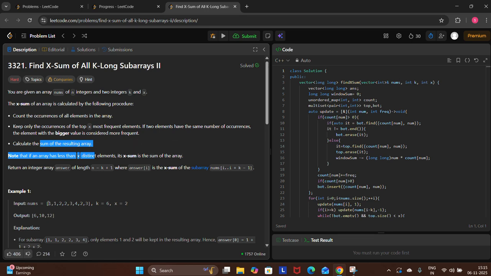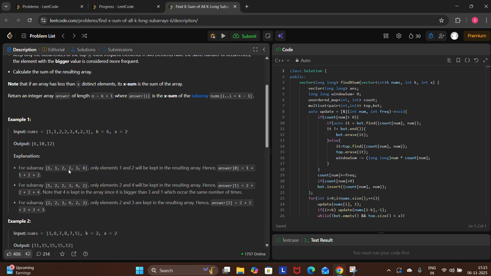Now we are given two examples. Example 1 has the input nums as 1 1 2 2 3 4 2 3 with k as 6 and x as 2. What we have to do here is use a sliding window. First we consider the array 1 1 2 2 3 4. Here k is 6 and x is 2, and the most frequent elements are 1 and 2 in this first window. So the sum is 1 plus 1 plus 2 plus 2, which is 6.